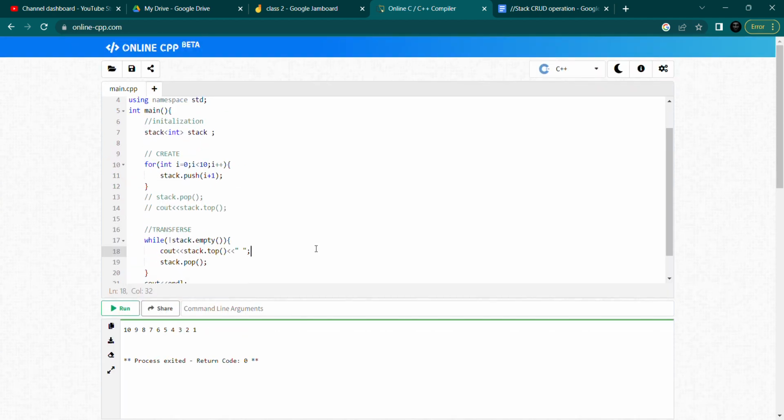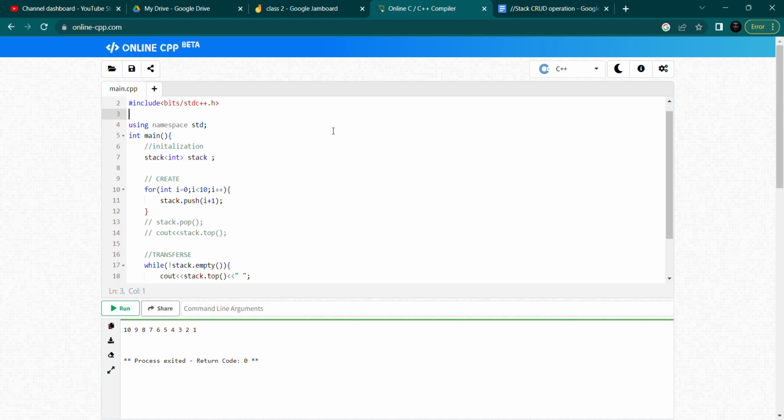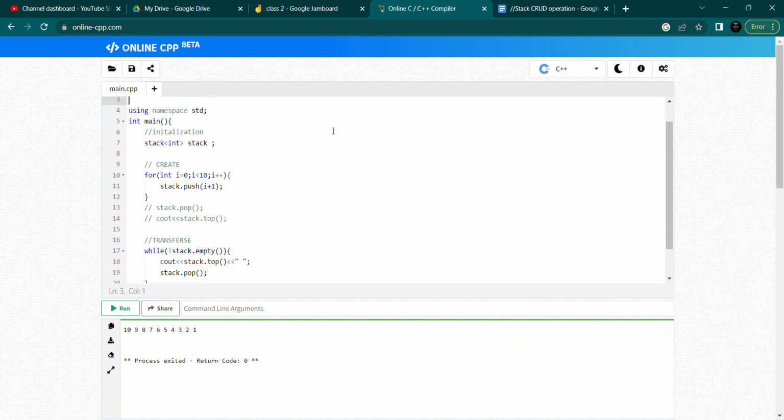In the next class, in our programming class, where I teach you how to do real world problems, we will do some questions on the stack so that you can better understand how it is used in questions. But till now, maybe you have understood all the basic knowledge of stack.